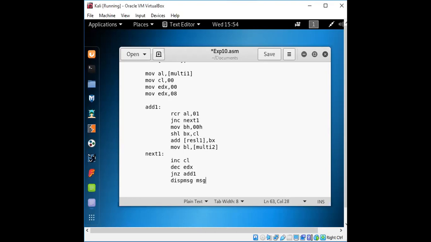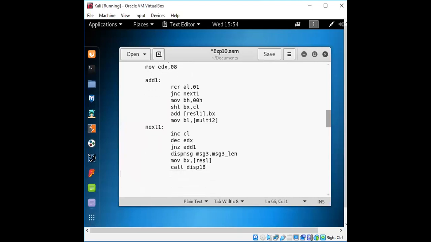So with message 3, message 3 is your final result, Multiplication equals. Move the content as your final result. While displaying it, you need to check whether it is the lower value, which needs to be converted if it has a value greater than 9 or not.